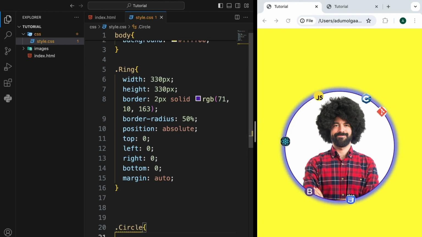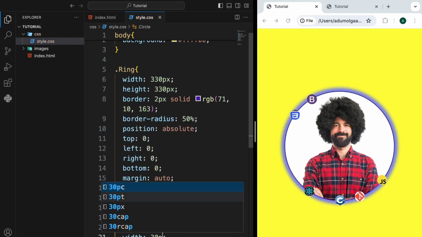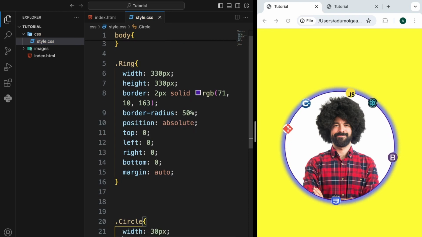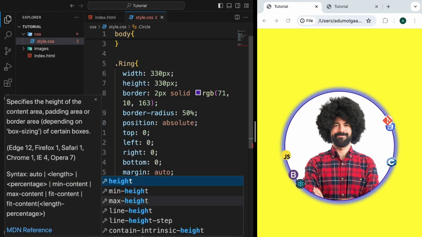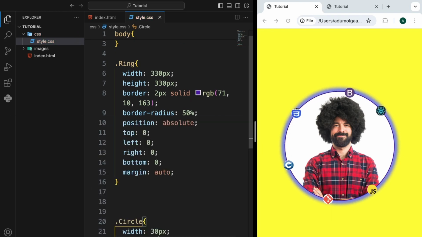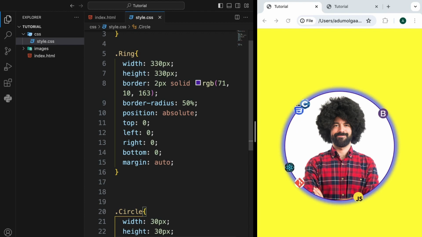And then what we want to do is to give it a width and a height. Okay, so let's give it a width of 30 pixels and also a height of 30 pixels. All right, and save. Now if we give this a border, we should have it appear.